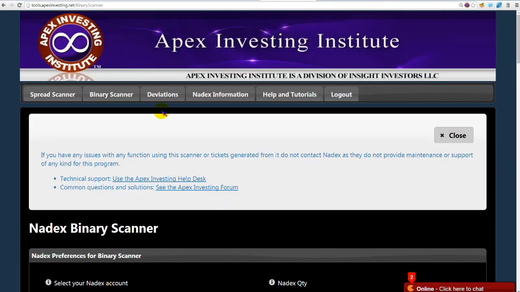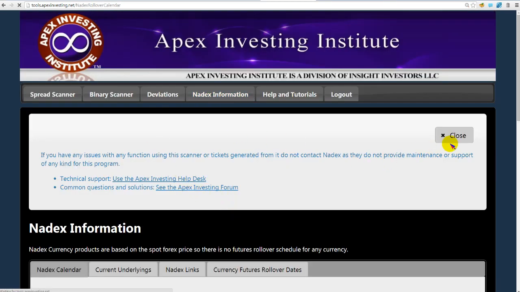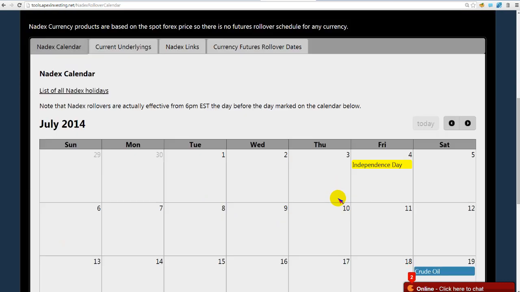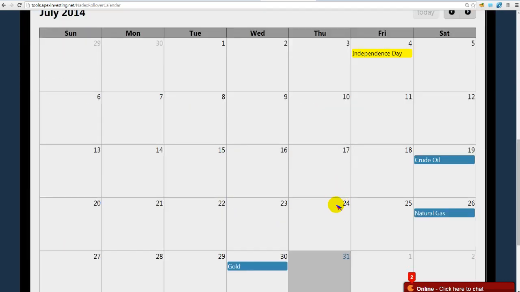A good question that comes up: do you roll over at the beginning or the end of that day? You're going to roll over at the end of the day before, actually. Crude oil rolled over on the 19th, so technically you'd roll over at the end of the day on the 18th. Gold rolled over on the 30th, so you'd roll over at the end of the day on the 29th. So that's how you'd actually do the rollover.